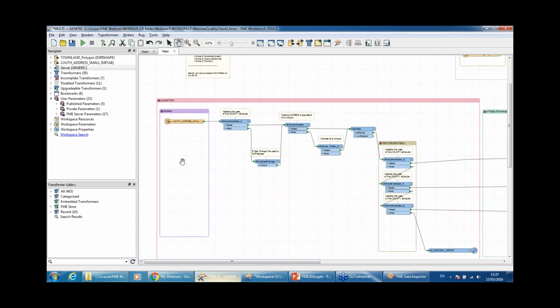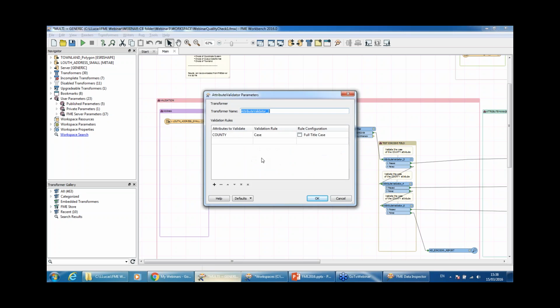So we take our address point for loud, and we're going to put it into an attribute validator. Now these attribute validators were described to us by the manager for support from SAFE as an amplifier of the good and the bad. So if you want to validate your data, this is really the transformer for you. So if I just click into it here.